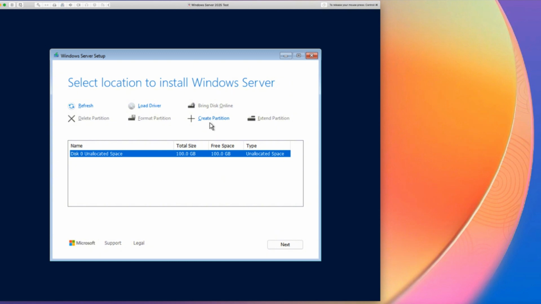I'm not going to create a partition. I'm not going to do any of that stuff. I'm just going to leave it like that and click Next. Just give it a second. I'm just going to move on to the next screen.